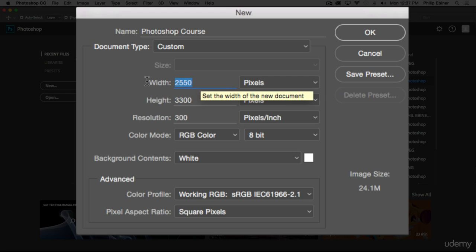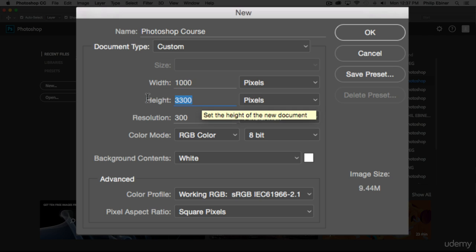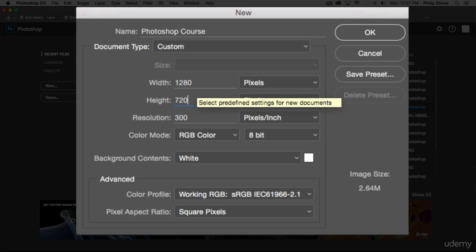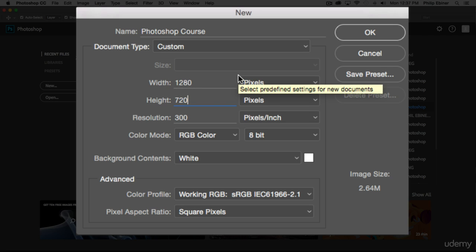So here we have a width of 2550 pixels by 3300 pixels. If we want it to be a square of 1000 by 1000 pixels, we can just type in 1000 by 1000. You can also do any other. Say we're creating a YouTube thumbnail, we can do a YouTube thumbnail of 1280 by 720. Now these are just numbers that I have off the top of my head because I've created projects so many times, but you might need to look up online to find out exactly how many pixels you need, what's the size for whatever project you're doing. So let's just go back to 1000 by 1000 pixels. This will be a square image.